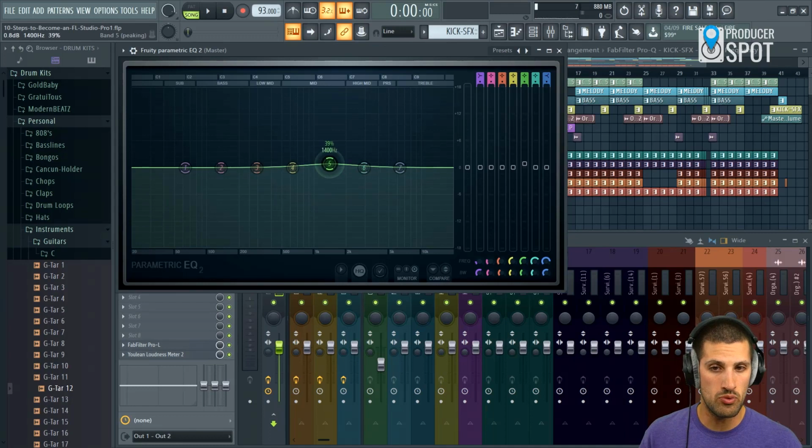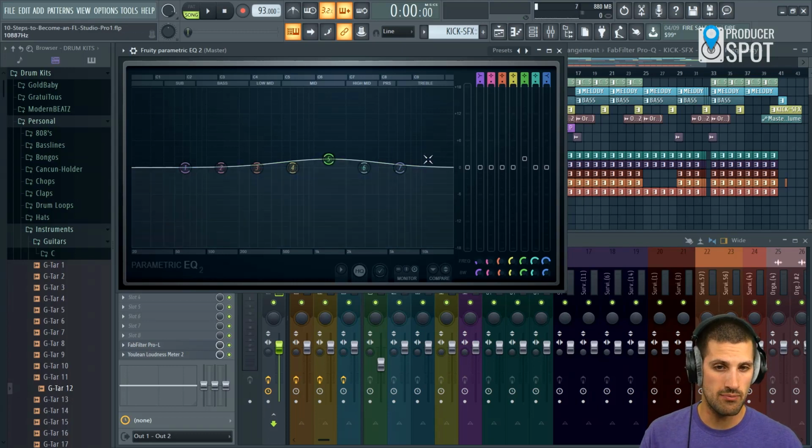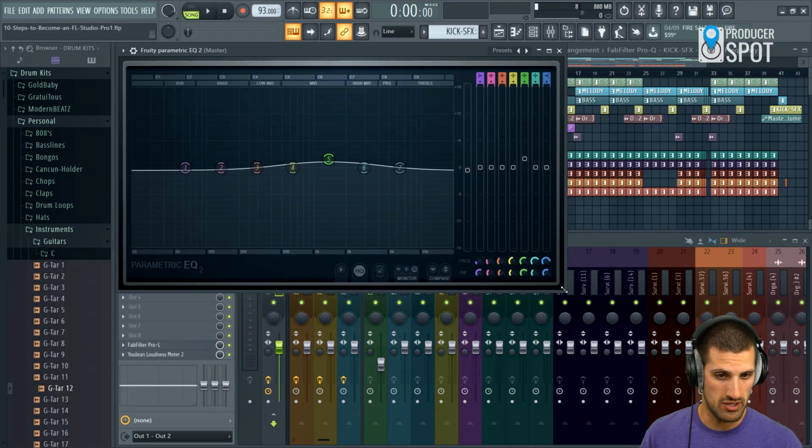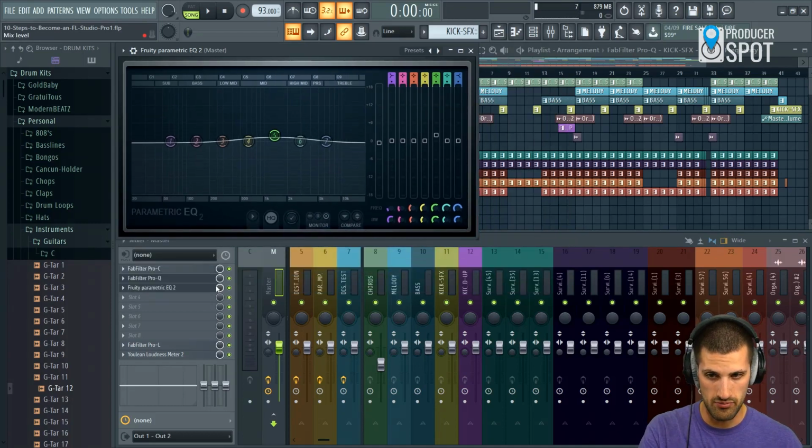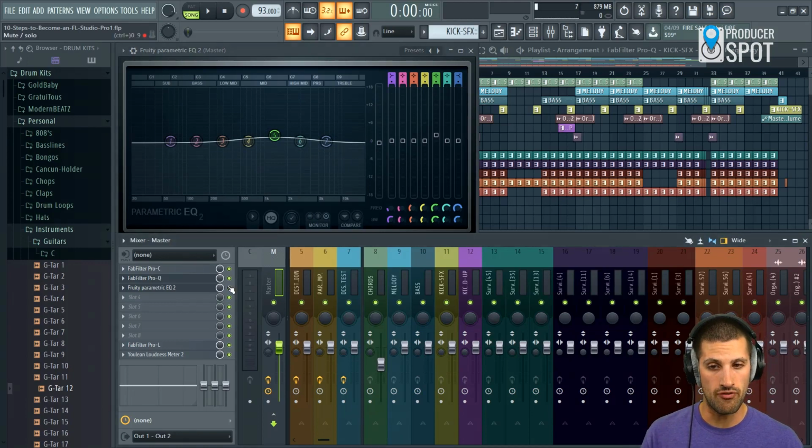So let's say we boost it up here a little bit and you can use your scroll wheel to make the Q wider or narrower. So we'll make it a little wider. Since I boosted, I may just reduce that volume a little bit. And then I'll make it smaller so I can actually see it this way. I like to always be able to see my effects so I can turn it off and on. So again, we boosted, we reduced a little bit. Now I would turn it off and on to see, is that actually benefiting my music?